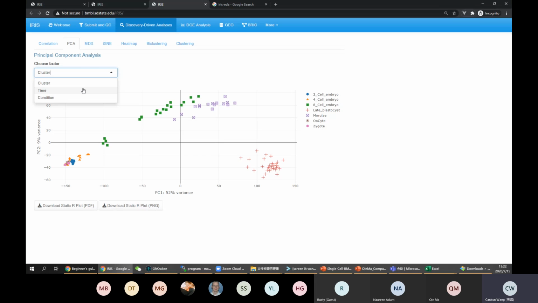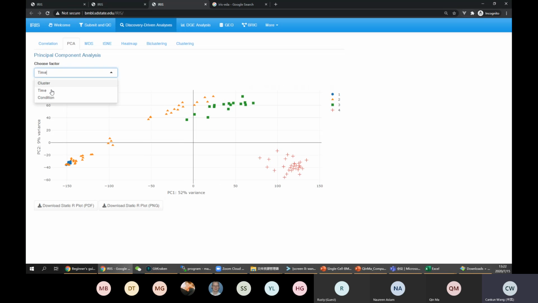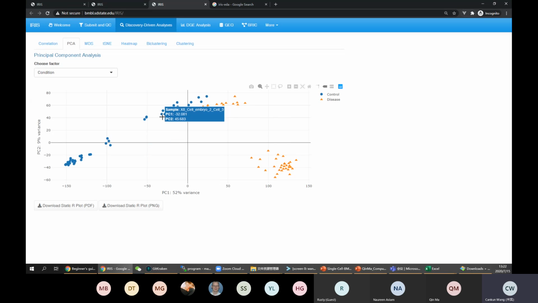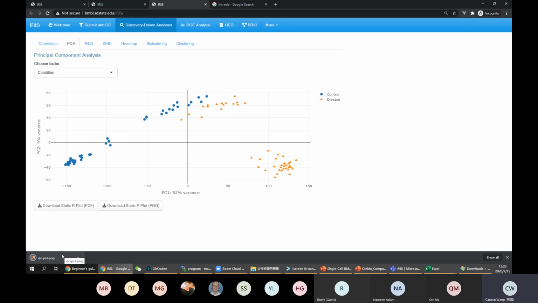We can color them by the cluster or the cell types, or by the time, or by the condition. Each dot represents a single cell, and when we hover our mouse on each cell, it will show some basic information of this cell. And also we can export this plot to a static one.